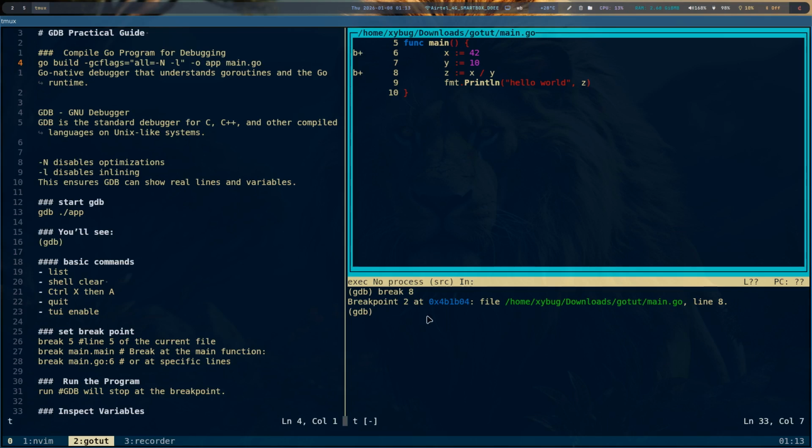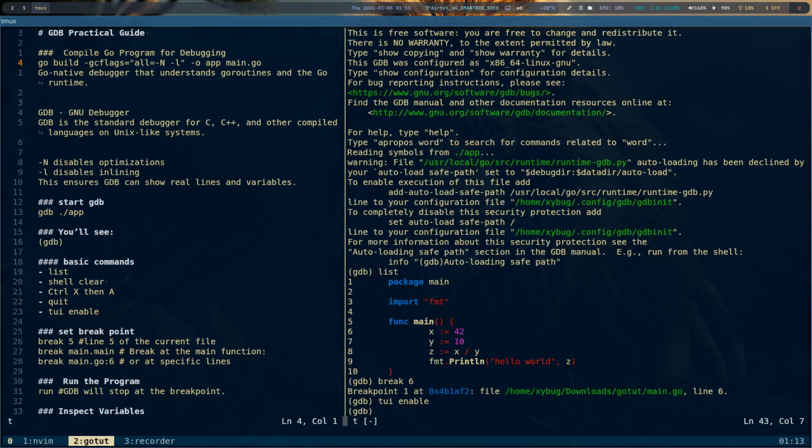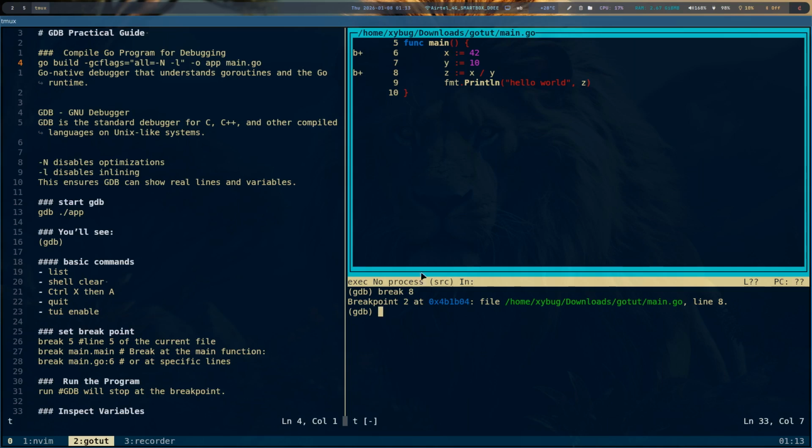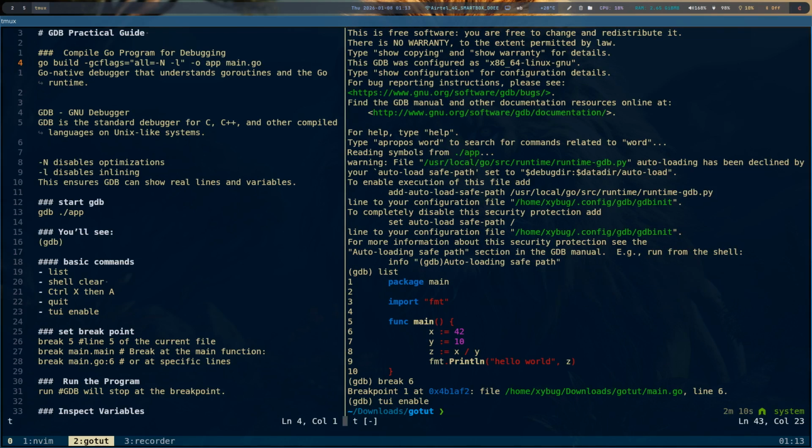And you can toggle between these layouts, the normal layout and the TUI layout, by pressing Ctrl X and A. So I'm inside the normal layout, and if I press Ctrl X and A again, I'm back to the TUI layout. And to quit out of this GDB, you just press Q. You can type quit, and you're back to your terminal.